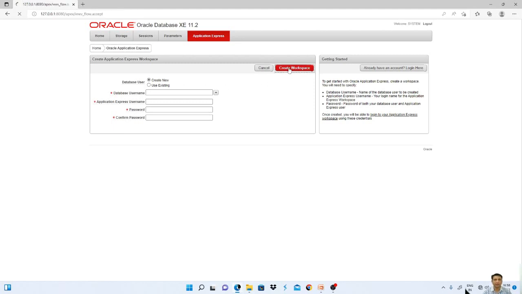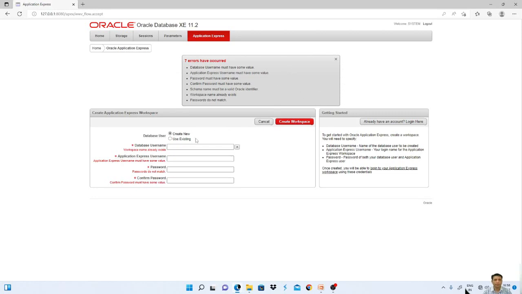So we need to create a workspace. I clicked on that. Similarly, I need to enter the database username. What I can do is write systemdb. I named it systemdb for the database username. The Application Express username I will call gcrdb. The password, you need to enter a password. Again, I'm using tiger as a password here. You can choose your own password, and then click on create workspace.